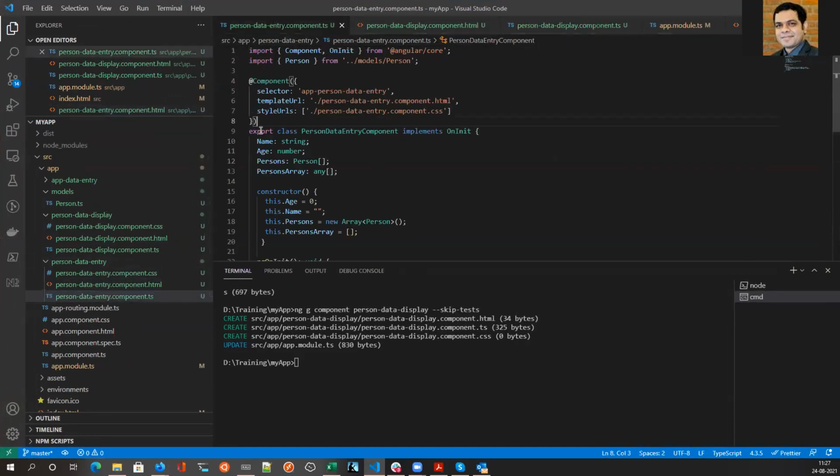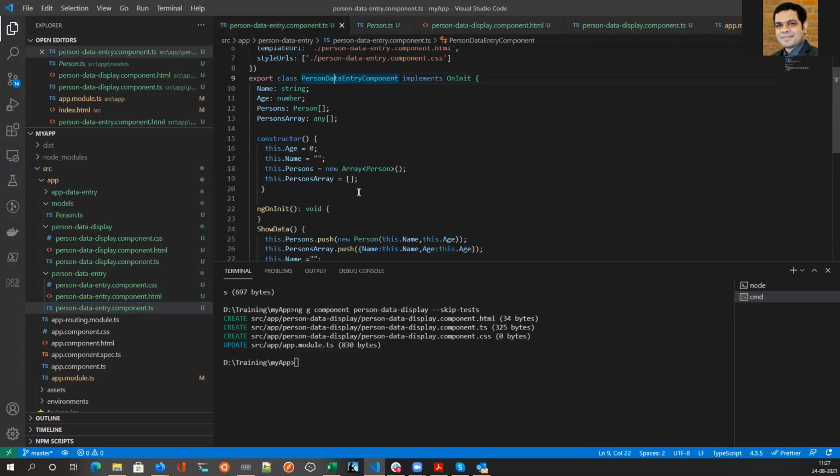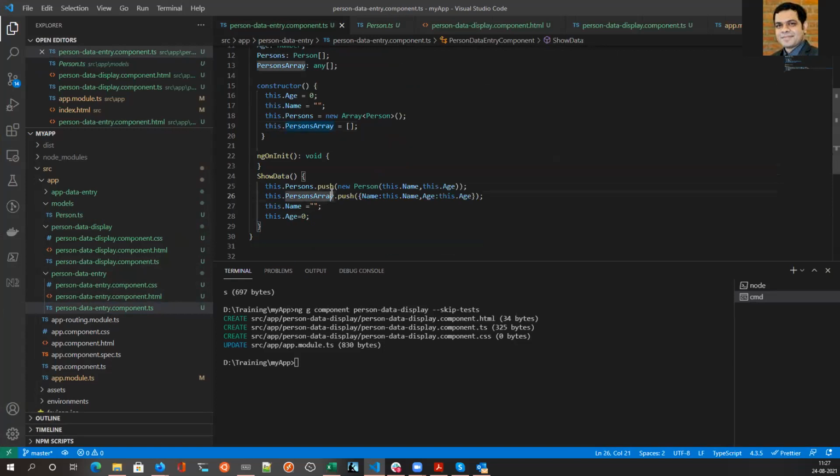So this is my class. I have defined a Person class, and I have also done it through an any array. The first is this person array, which is the strongly typed one. The second one is the any one. Both work exactly the same. So you do push.